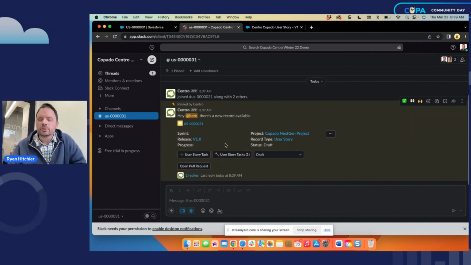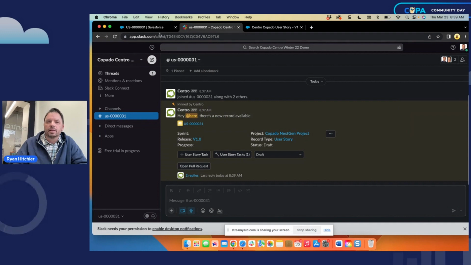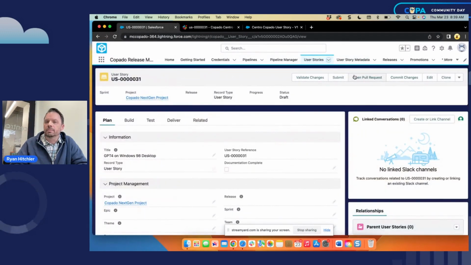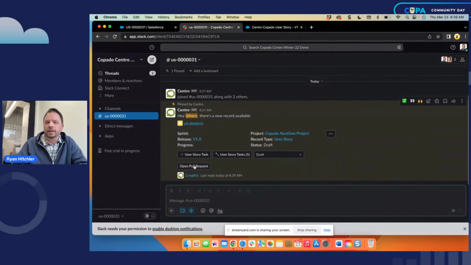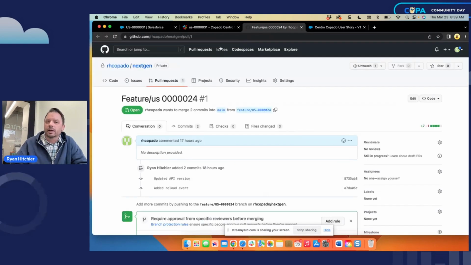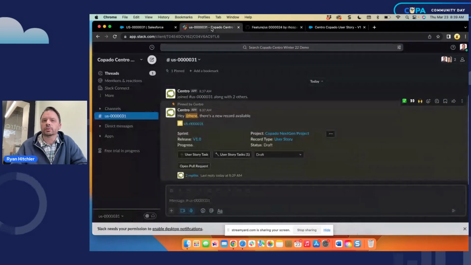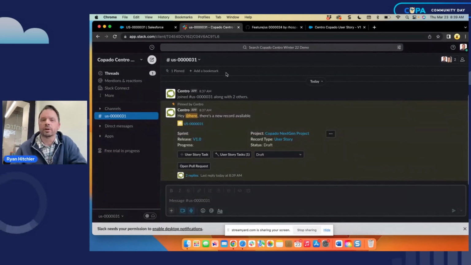Okay, so those are some of the basics of just Salesforcing inside of Slack and keeping Copado records up to date. We can see we also have some actions here, like open pull requests. So that would normally be found here on the Copado record. To open up a new pull request, we can do that right from Slack. And these are, again, completely customizable to your workflow and what your team decides is most important.